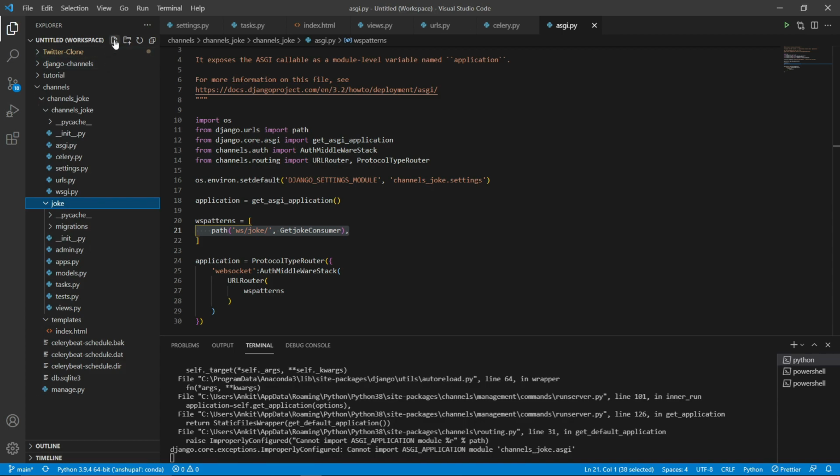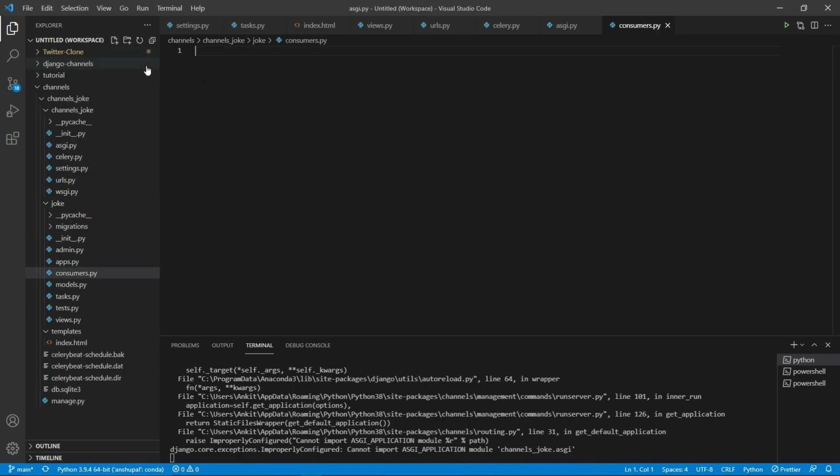Now let's create our file consumers.py. Obviously you can think of consumers.py as a counterpart to Django views. So this consumer actually holds the views, or processes the requests that come via WebSockets.